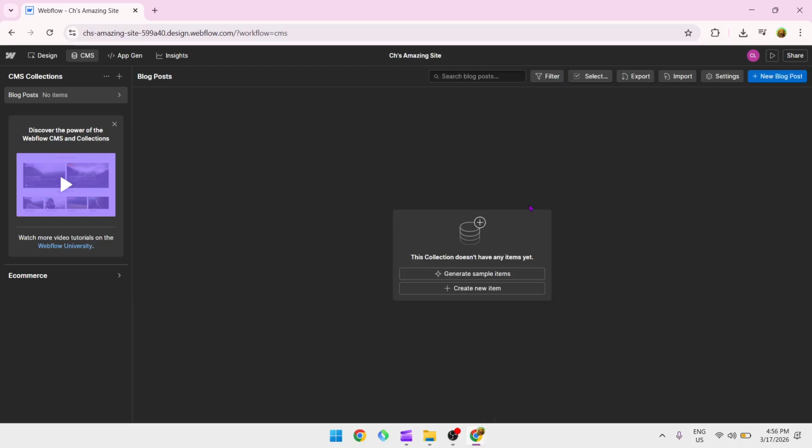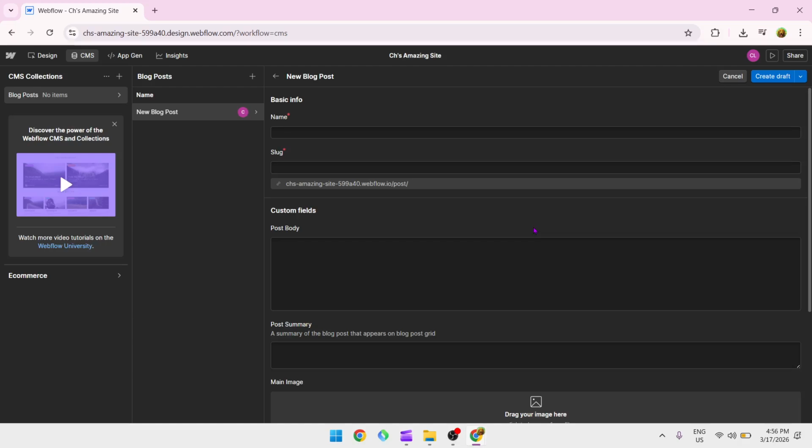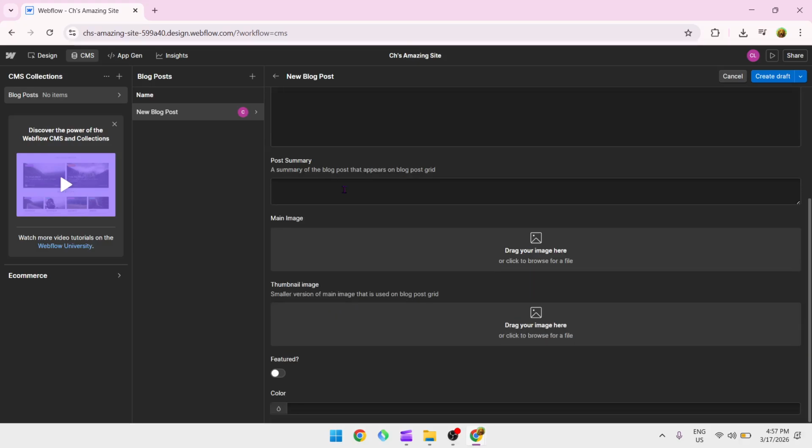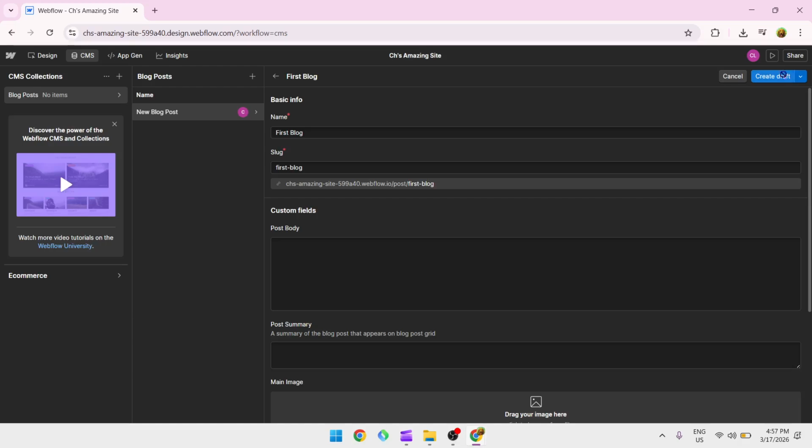And here you can start creating your blog by pressing the new blog post button at the top right. Start filling out the basic information such as name, slug, and add custom fields. Then press create draft to save it as a draft.